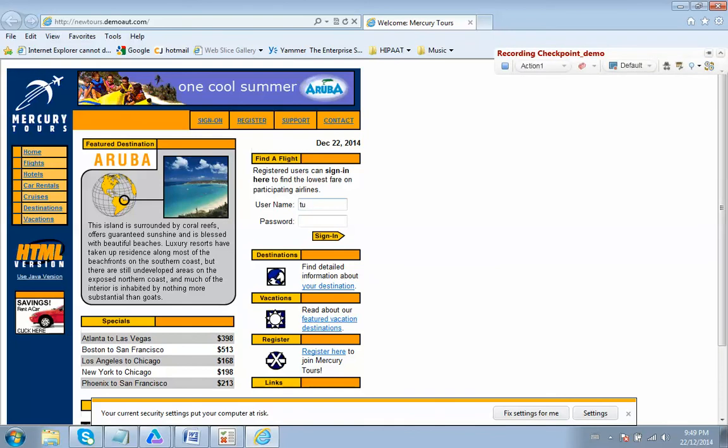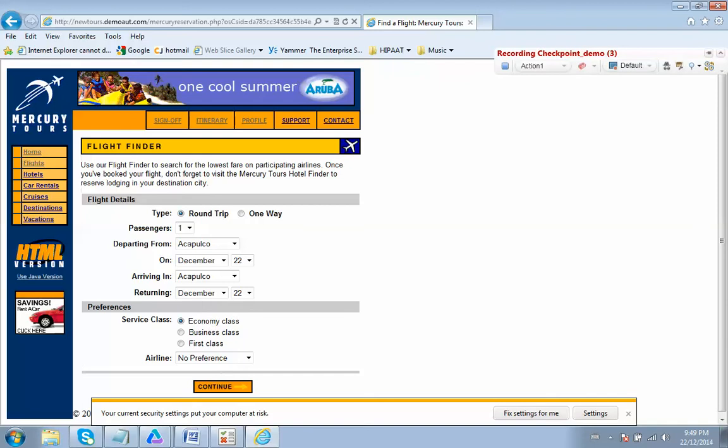My checkpoint is I want to test. So I'm going to sign in with tutorial, and I'm going to press the sign in button. Now, once I'm in, I want to verify, it could be anything to verify, but I want to verify that, say, I can see this text. Use your flight finder to search for blah blah blah blah blah. I want to verify that.